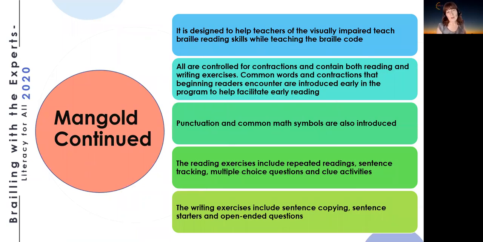A little bit more about Mangold is that it's designed to help teachers of the visually impaired teach Braille reading skills while teaching the actual Braille code. So it is not a complete curricula. It does not get into vocabulary, phonics, anything like that. It is a Braille reading program to help with Braille code. It's very much repetitive. It builds with the student. It has amazing teacher guides that go with it also, with easy step-by-step directions. So beginning teachers and alternatively certified teachers, these would be great for you as well.